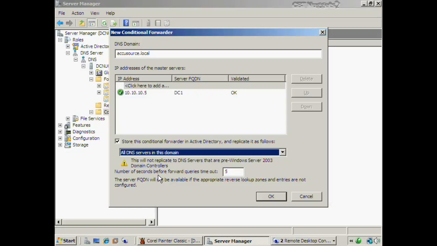That, again, would be very handy because now I don't have to manually go around to all my other DNS servers and put this in by hand. Just by doing this, which could take 30 seconds, I could have done this for dozens of domain controllers or DNS servers automatically now. And then it will give me a number of seconds before the forward queries time out. So if for some reason this DNS server is down, then it will just time out after 5 seconds and not just leave my queries out there in limbo.